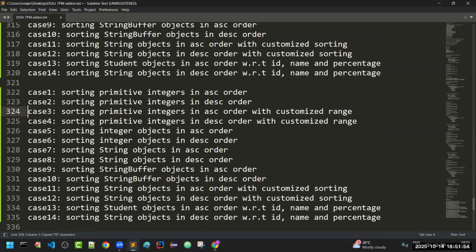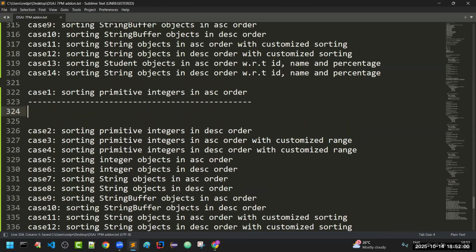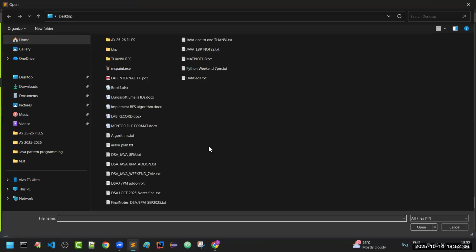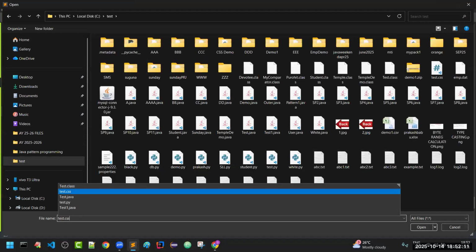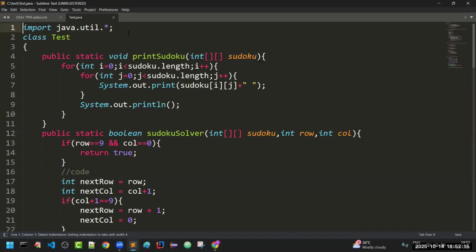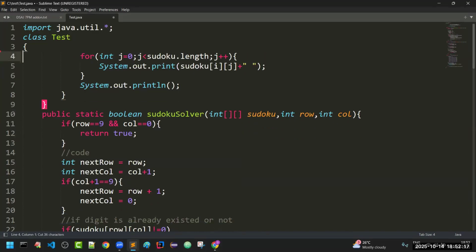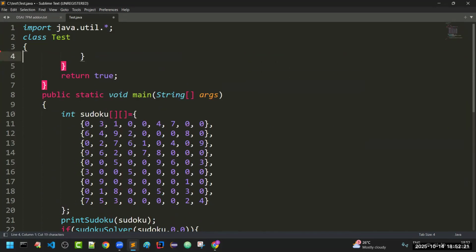Now, coming to case one. I want to sort primitive integers in which order? Ascending order. I want to sort primitive integers in ascending order. Let us take a Java program to perform this operation. Now here I am going to take, let it be util package should be there. Now I am removing all these things.